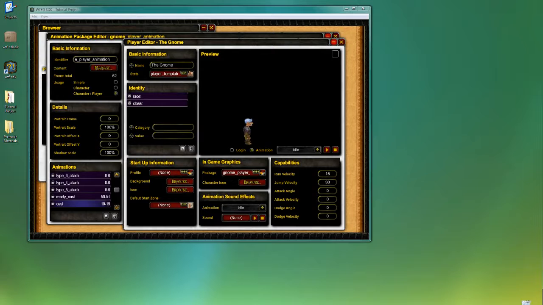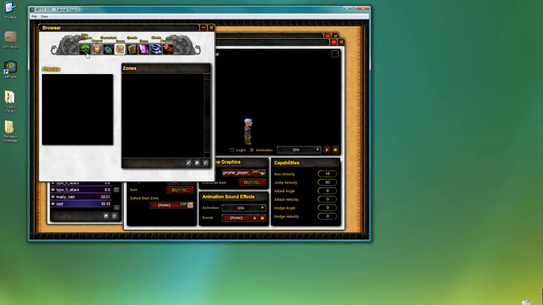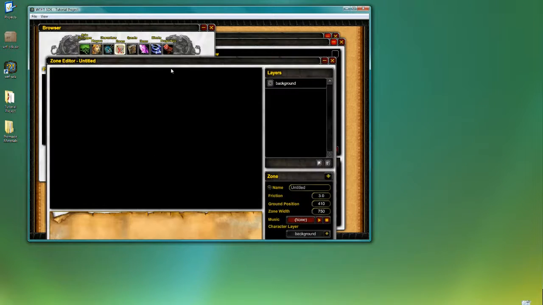The last thing that I need to do is set up a default starting zone for the player. Otherwise, the player would have nowhere to spawn. So I'm going to go back to the resource browser, change the tab to zones, and create a new zone. Unlike the other editors, when you create a zone, it doesn't automatically open up the editor. So you want to select the zone by clicking on it, and use the first icon at the bottom right corner, which is the edit icon, and that will open up the zone editor.